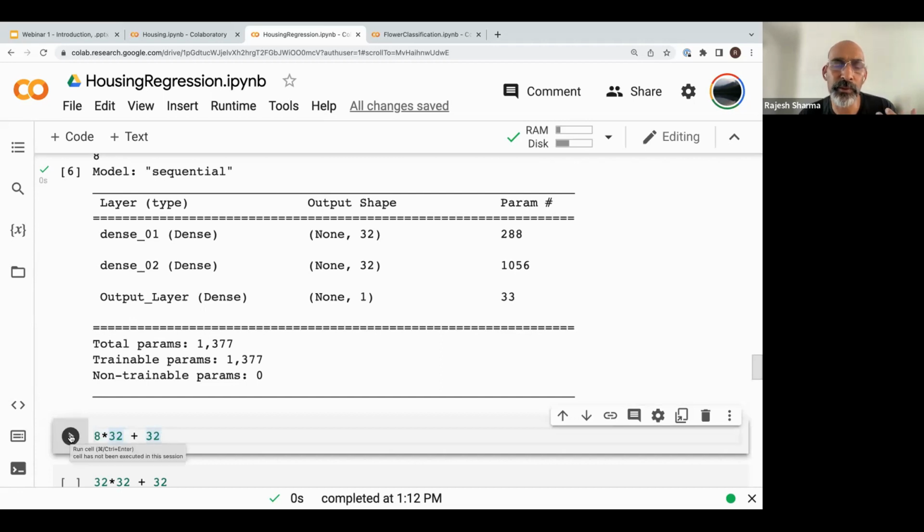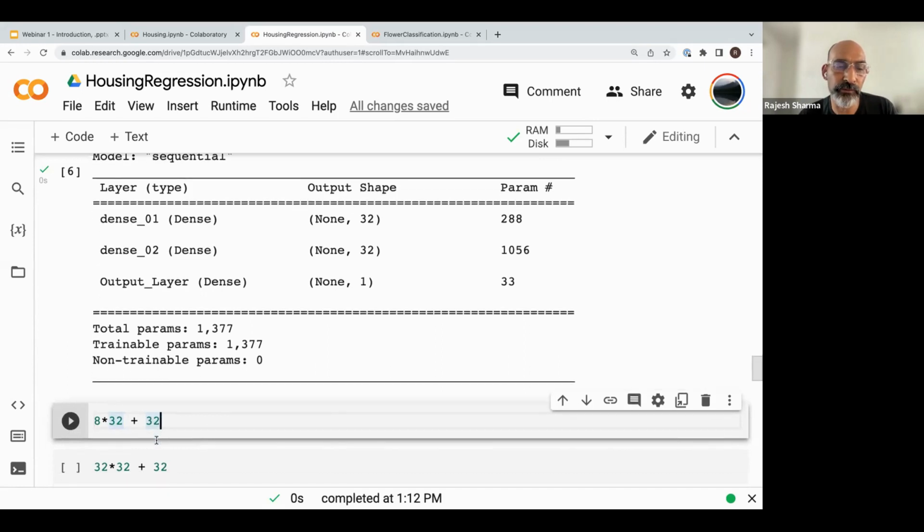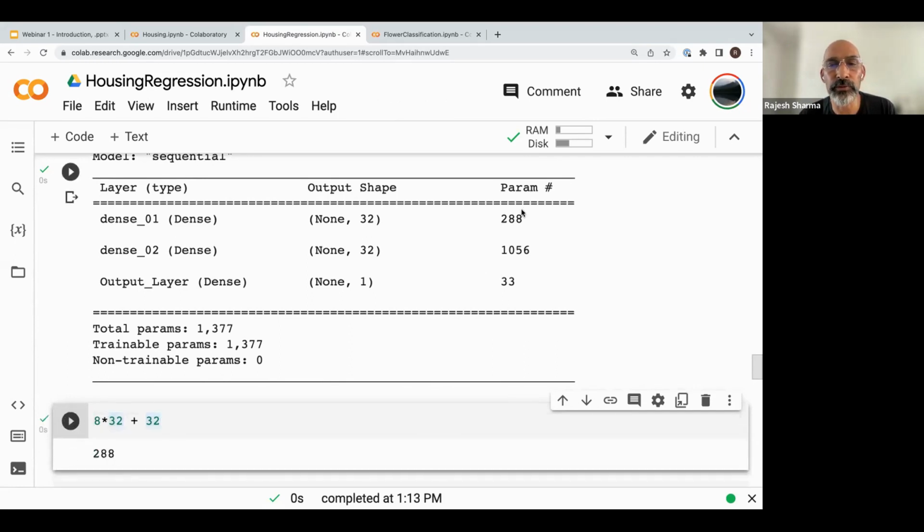And they serve the same purpose as the bias in the linear regression, where you had the equation of a line as y equals mx plus B, and B was the intercept. It serves as the bias in linear regression. Similarly, every node has a bias unit. So ultimately, you'll end up with 32 bias units in the first layer. So this first layer itself will have 8 times 32 plus 32 parameters, and this is where the 288 comes from.